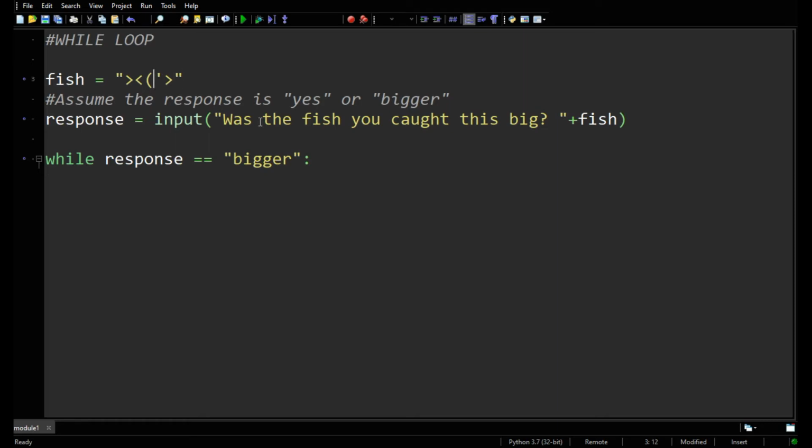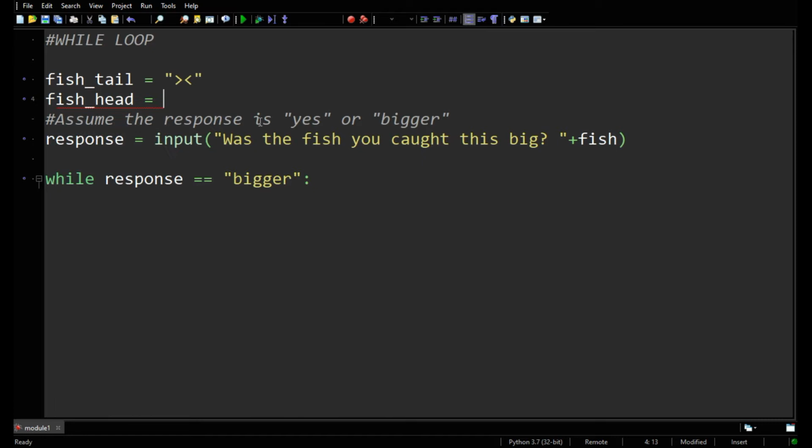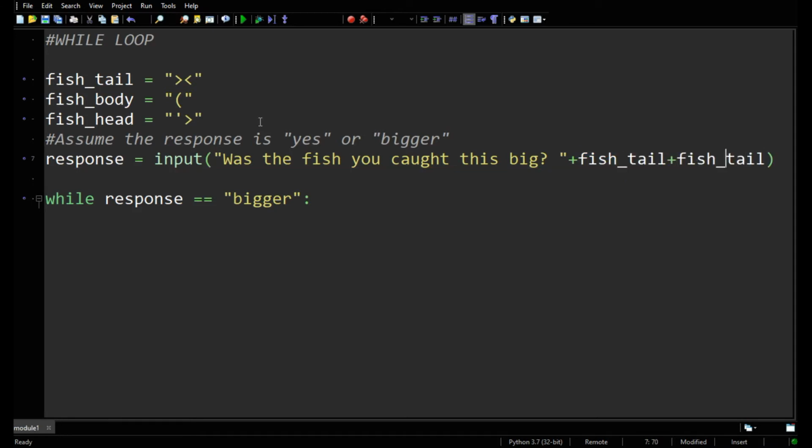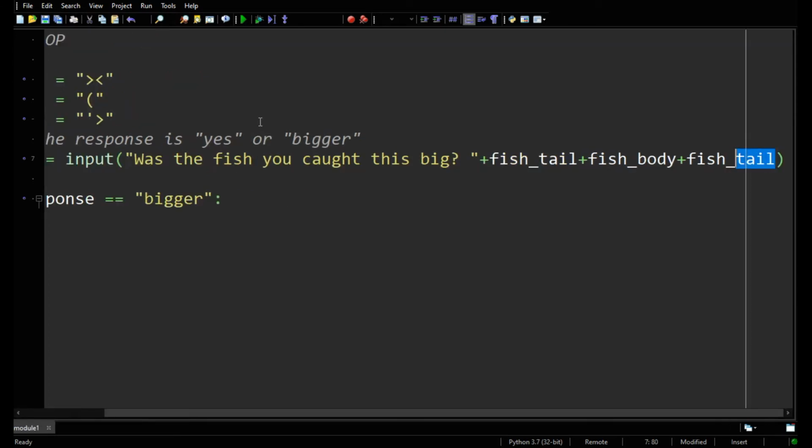And let's see. Actually, we're going to split this up. We're going to do this real fancy. So we're going to say fish tail is going to be that part. We're going to say fish head is going to be this part. And then we're going to say fish body equals this part right here. So now it got a little bit more complicated, but this is going to be real good. So how big was the fish you caught? It's going to be fish tail plus, of course, the middle of the fish we need, the fish body, plus the fish head.